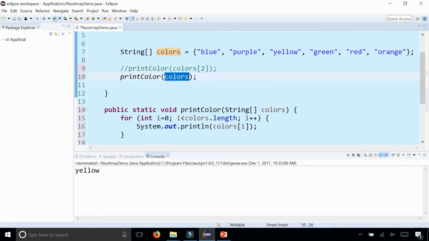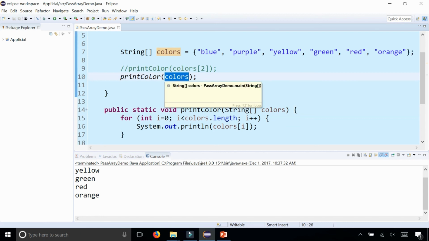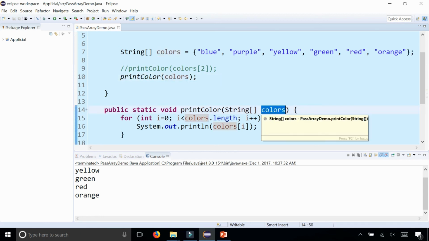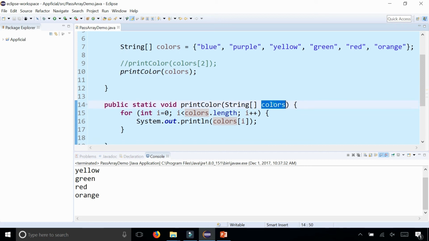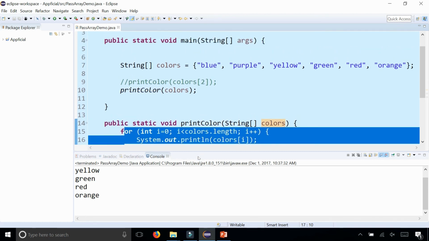And now if I run this program, it passes the entire array to this method, printColor. So colors is the argument. The parameter name is also colors. This could have been something different, but I just named it colors for consistency, and it grabbed it here, looped through it, and printed out all the elements. So that is how you pass arrays to a method.